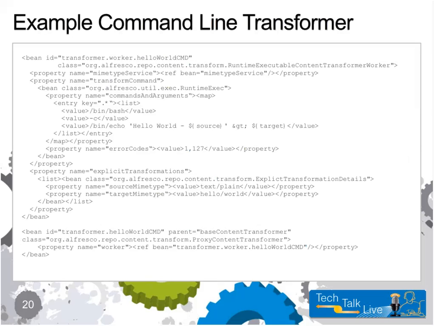One query we get a lot, especially for images and video, is if you need to do a transformation that's not possible in Java, that can only be done by a command line tool you've got, how do you configure that up? And it's actually relatively straightforward. You define a transformer, which is the bit at the bottom, and you say this is going to work on an executable command, and then in the bit at the top we specify what command to run and what MIME types to use. And then when Alfresco sees you wanting to go, in this case, from text/plain to the made-up MIME type of hello world, it will go and run the command we specified and capture the output.